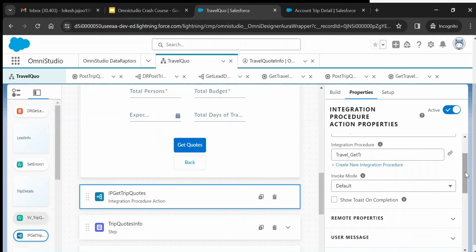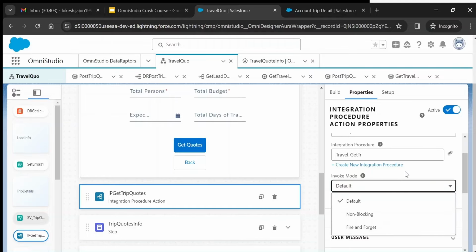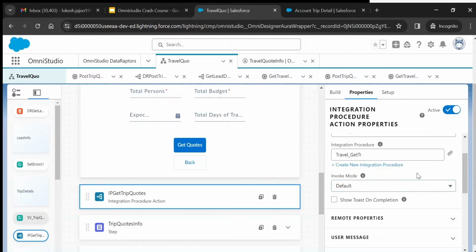Invoke mode for an integration procedure can be default, which is the normal way, then non-blocking, and then fire and forget. Non-blocking means it will keep working in the background, but it won't stop you from moving to the next step. Fire and forget is similar to an event or a platform event which you fire, and it will keep on continuing. It might or might not run in the background also. This can be used for logic which is not a part of this Omniscript, or not immediately required by you, some back calculations maybe. But for now, let's go with the default option.